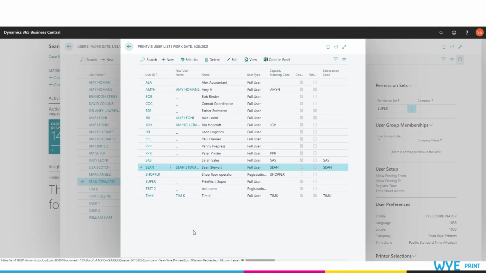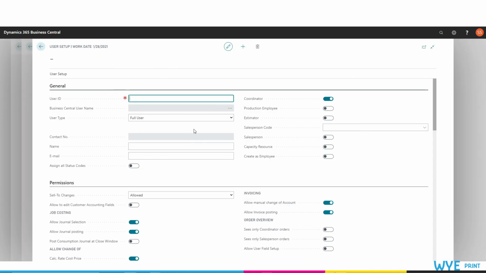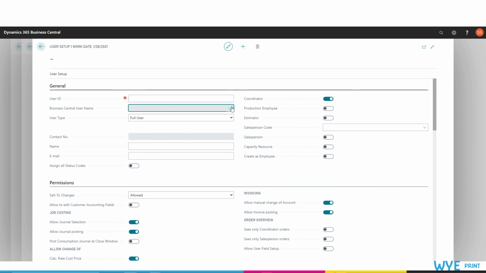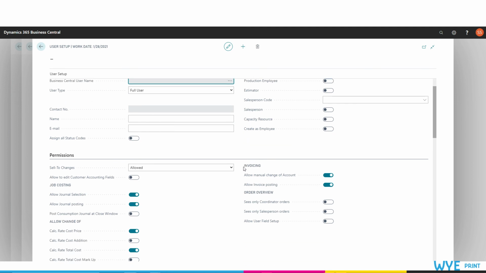Again, if a PrintVis user has not been set up, but a Business Central user has, go to the top and click this New button here. Here we'll go through the same process and start with a user ID. After we create our user ID, this Business Central username will appear to be edited. Find the user type and make sure it matches with the Business Central 365 user type. And here you can see, going down the page, we can enable or disable certain permissions.